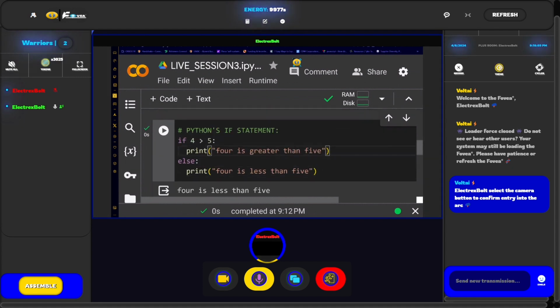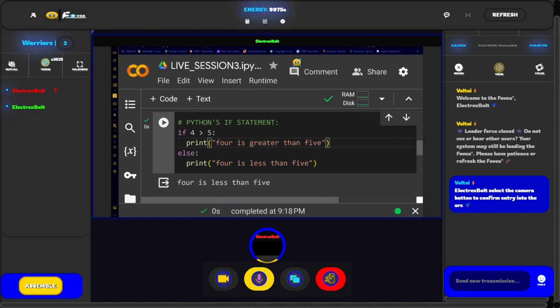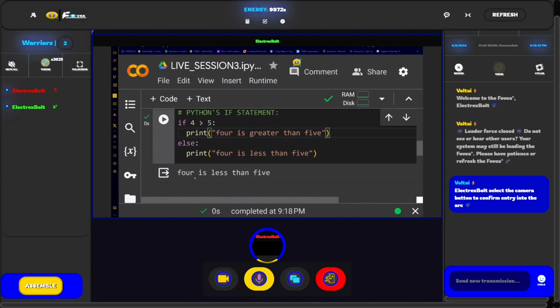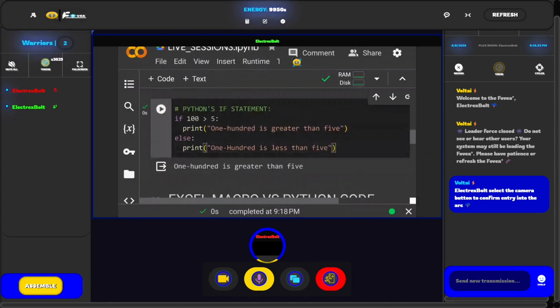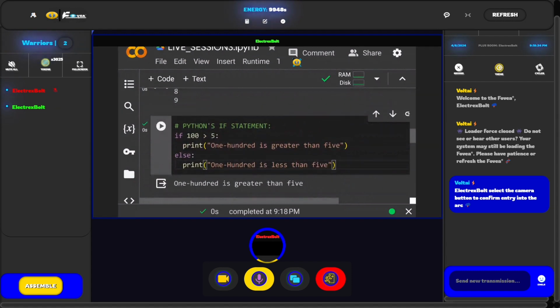So here we'll run that. Let's go ahead and run it. And then we'll get 4 is less than 5 there. And we can even do that 100 example here as well. And we will yield the same result as previously for this particular one. So let's see. Yeah. And then we'll get 100 is greater than 5. So that's the if statement logic there.